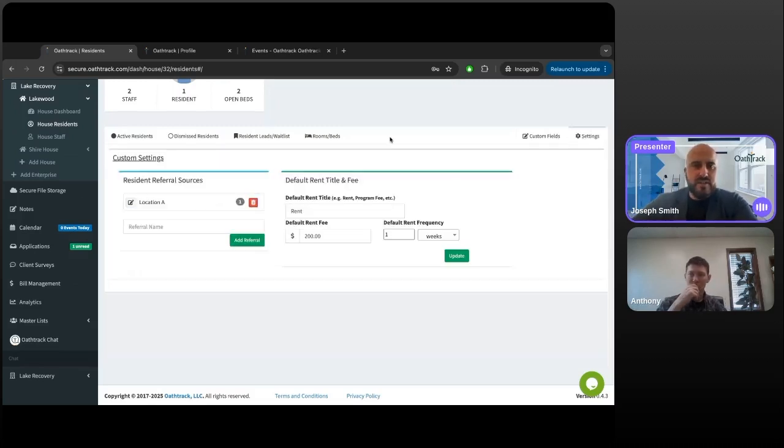And then settings, so if there's specific referral sources you have, you can add them here as well as edit the name of them. You can see how many residents came from which referral locations, as well as default rent title and fee. A lot of times there are requirements where you're not able to call it rent, so you can edit that here. So I can say that it should be a program fee, and by default we charge $200 weekly, so I'll just update it there.